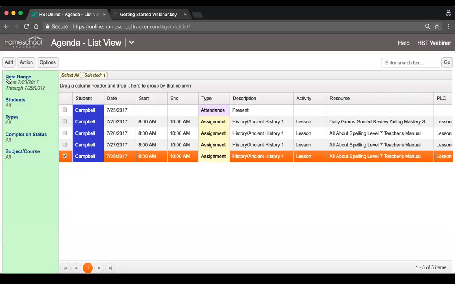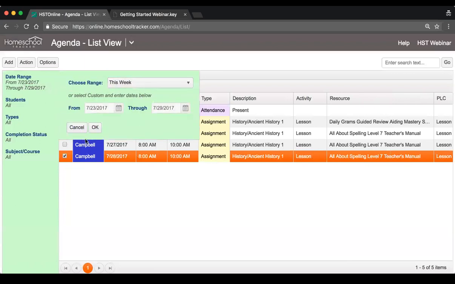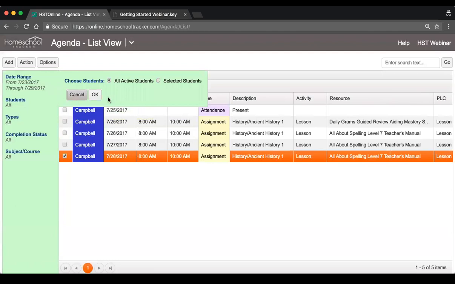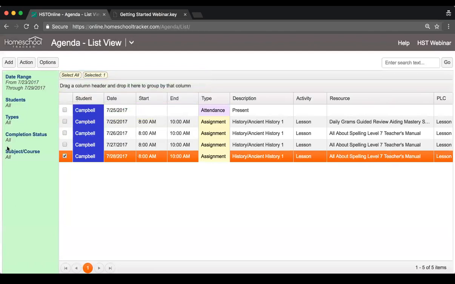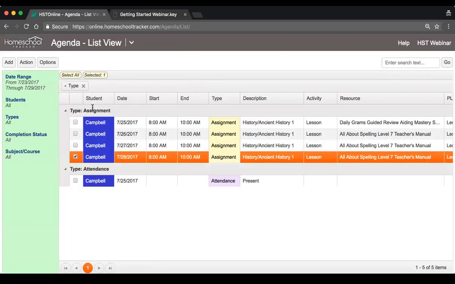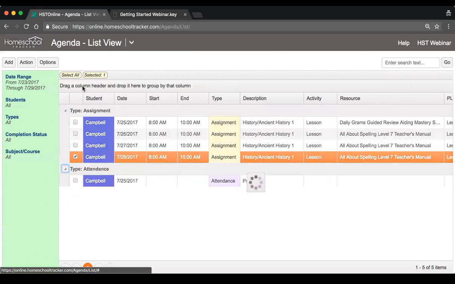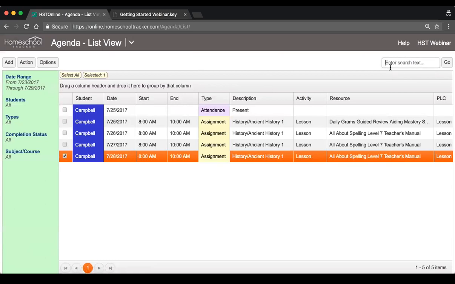Now, the list view has a lot of the same features as the calendar view. Over here in the green column, these are your filters. So I can view the date range that I'm looking at. I can view specific students or different types of items, completion statuses, etc. Those are all here. These different columns here, I can sort by these columns. I can also group by these columns. So if I wanted to group, I could take this column and drag it up here. So now all my assignments are grouped together. All my attendance records are grouped together. I could search within here if I was looking for something specific. So lots of flexibility here in the list view.